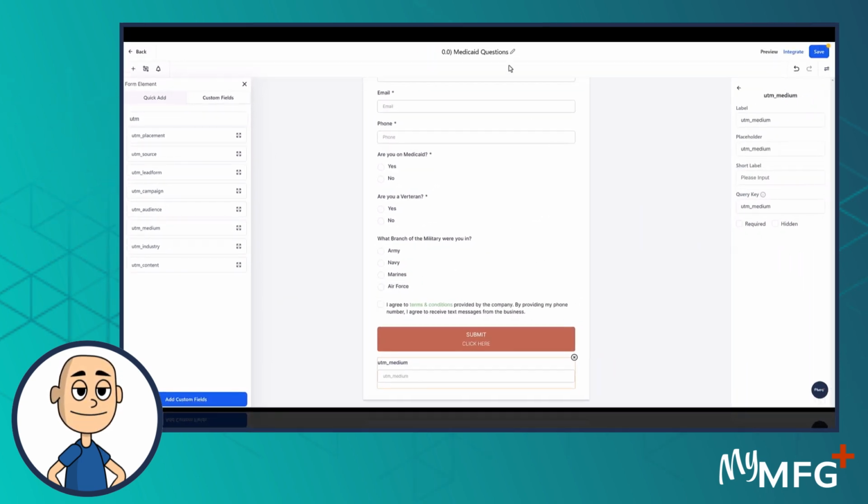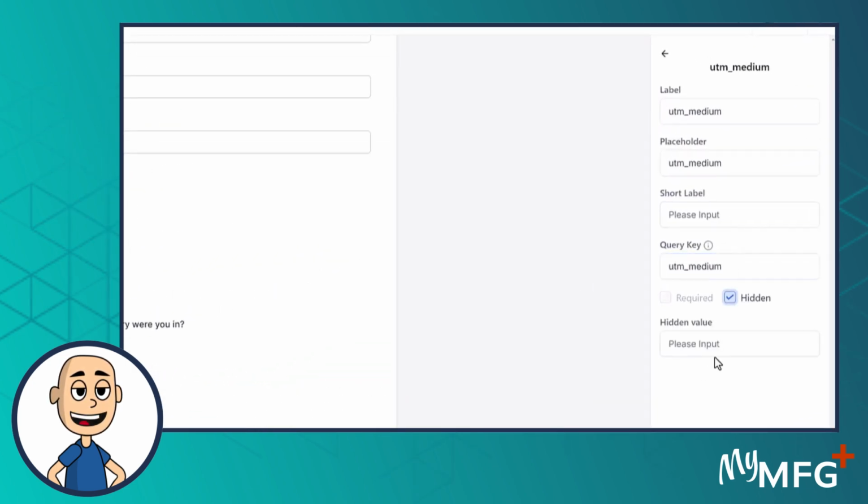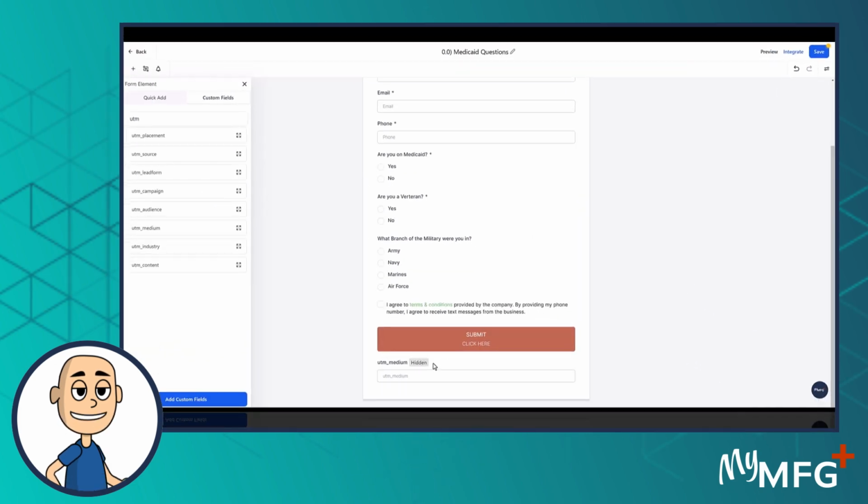And then we're going to copy and paste this into, make that hidden and make the hidden value, but we have to delete this little parenthesis off of there. So just delete that parenthesis and you'll be okay. And now when it fills out, it's going to fill out this field. It'll add 0.0 Medicaid questions, so you know that it came from this form. So I'll put form at the end so we know it's a form. And it will add a note or put it on the person's profile in that field.